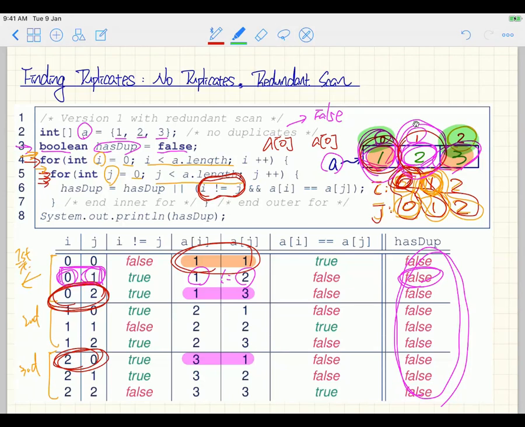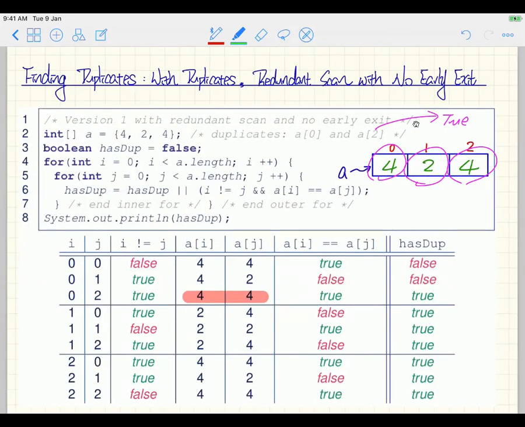Now let me show you the second test case. In this case over here, you can see the very first 2 iterations, the has duplicate just remains to be false. Because when we compare 0, 0, in which case we are comparing the same elements, this simply doesn't count. That is why this particular operand is going to be false. And when we get to the second iteration over here, when we compare 0 and 1, which is 4 and 2, 4 and 2 are different, so we haven't found any duplicate yet. That is why it still remains to be false.